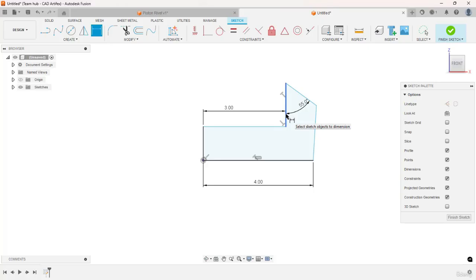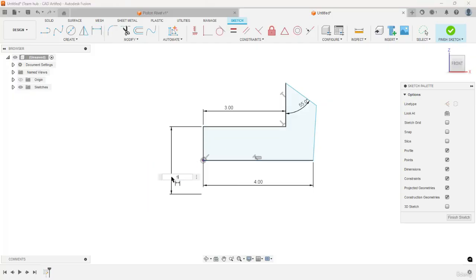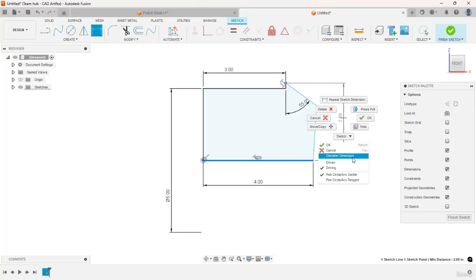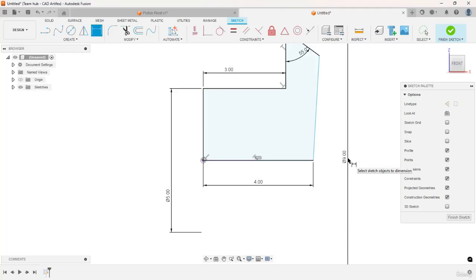Now we'll give diameter dimension because we are going to revolve. Give the diameter 5. Okay. Now from this line to this point, right click and take diameter dimension 9. Okay.